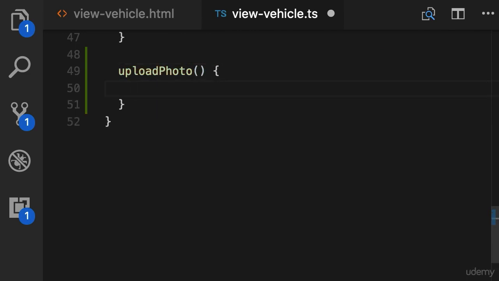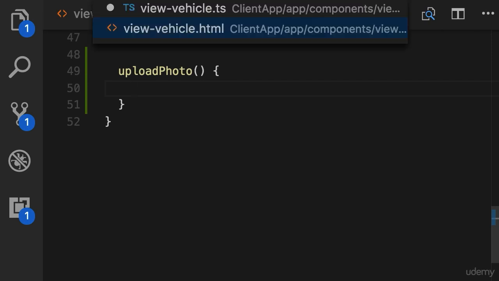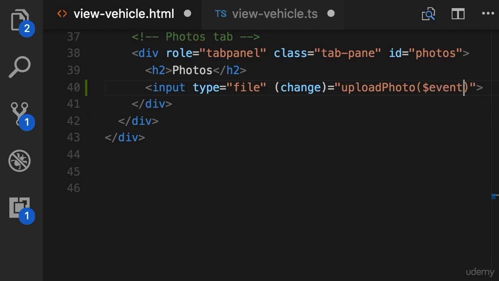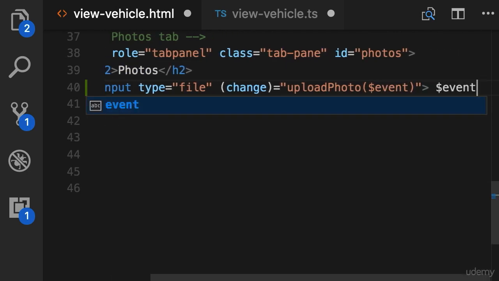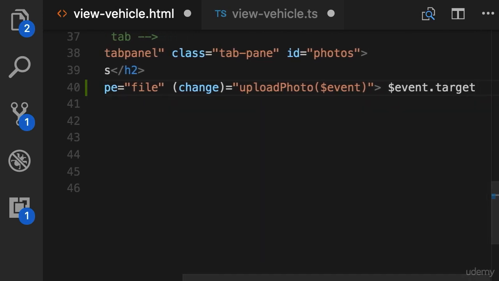Now here we need to get a reference to this file input. There are two ways to do that. So back to our template. One is to pass this event object here. And then in the component, we can access event.target. However, this approach works only if you're handling the change event. So if you have a separate upload button, we won't have access to this event object.